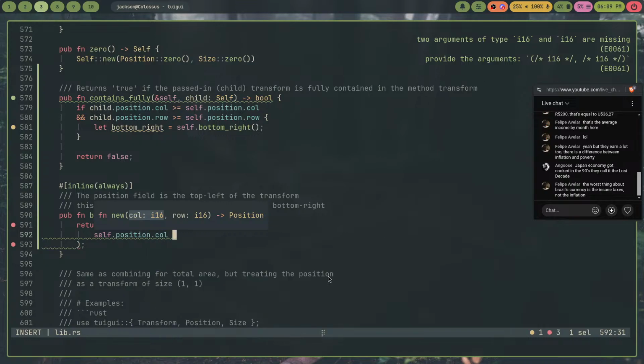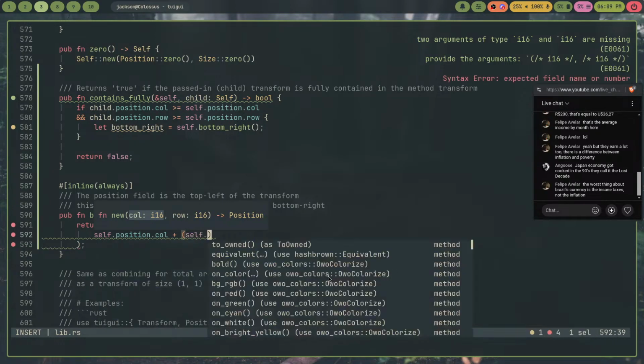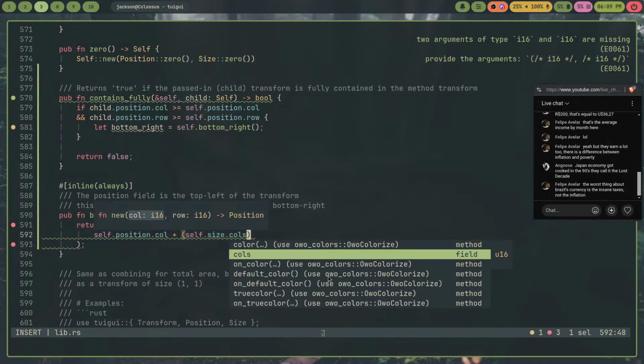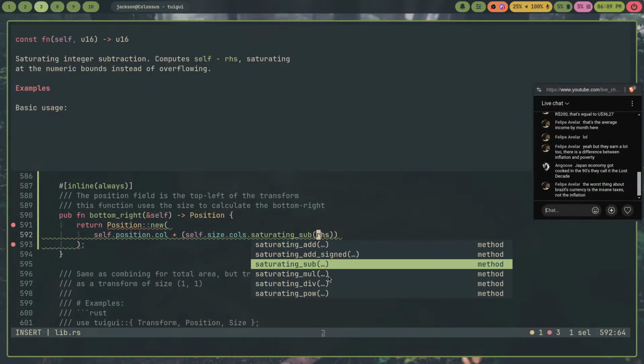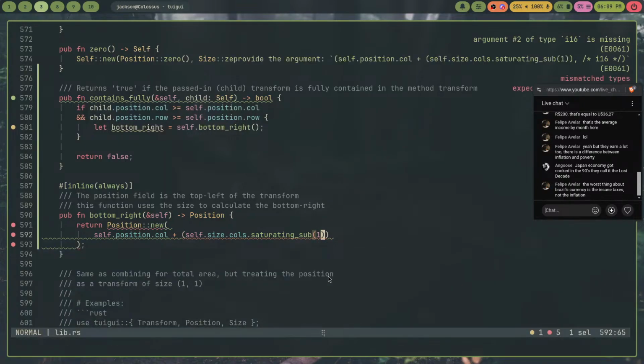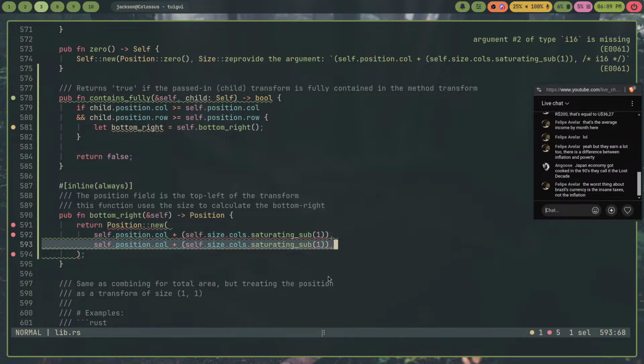Self position column plus self.size.cols saturating sub 1. Call row.